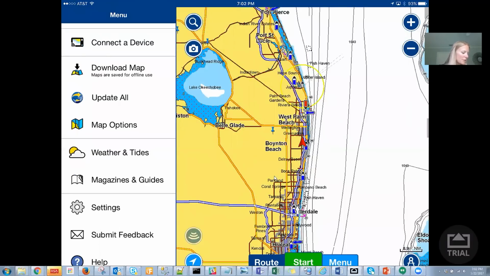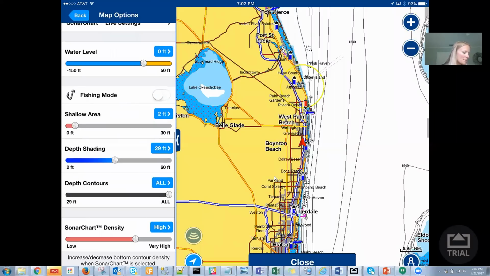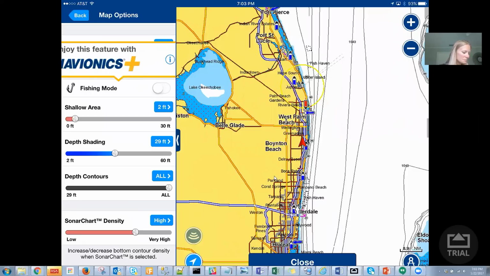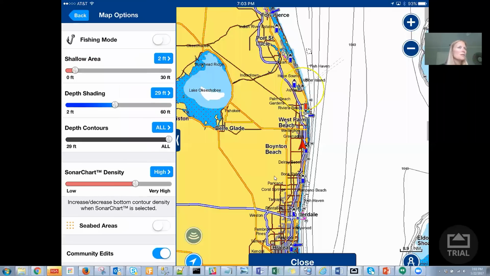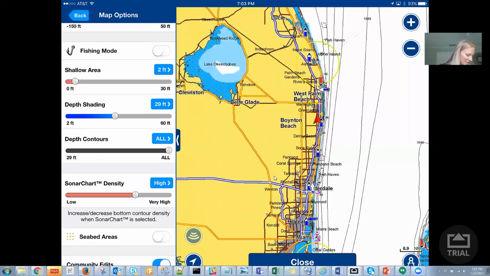Other things available under map options would be the water level. If you're fishing, say, in a lake and they just opened a dam and the water level is down 2 feet today, you can change the water level there. Fishing mode will let you highlight areas that change color based on the depth. And apparently my Navionics Plus subscription ran out last night.